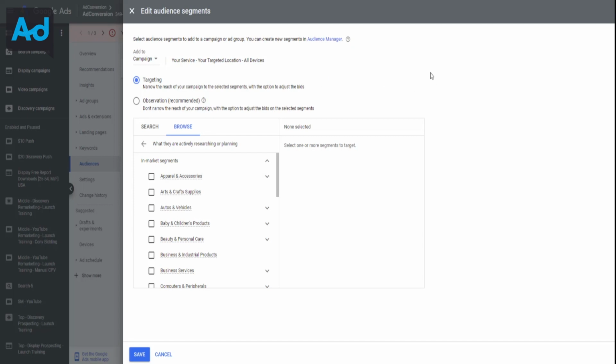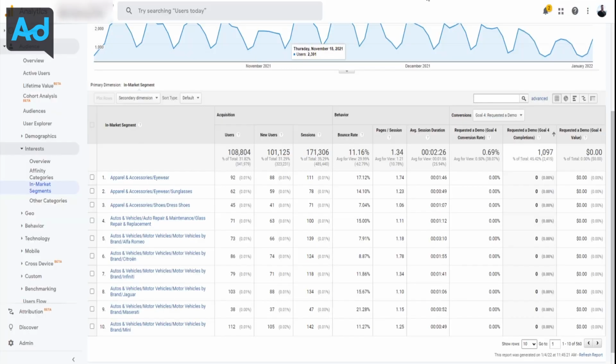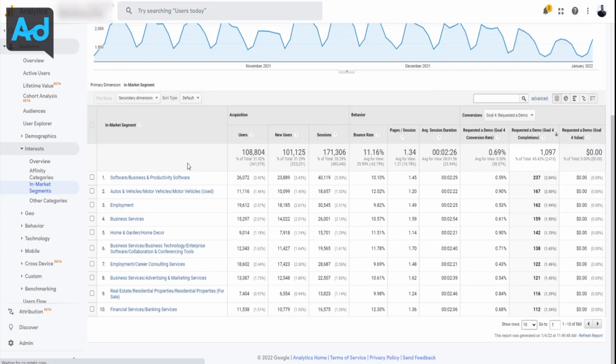Another example of how to find this information in terms of which audiences you should use is to go to Google Analytics if you have it set up and you have proper conversion tracking in place, and go ahead and filter by the audience report and then interest, and then under interest you can see affinity categories, in-market segments, and you can see what are your top in-market segments and then what are your top affinity categories.